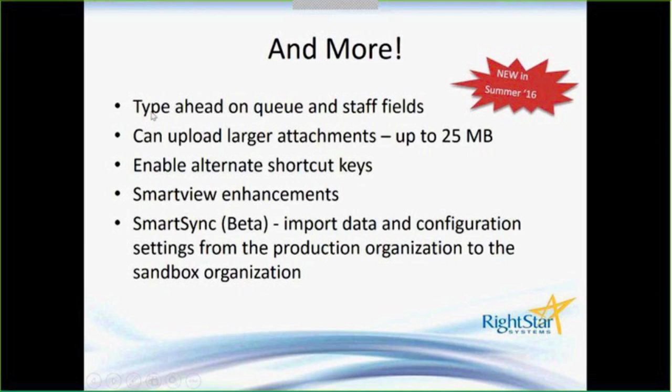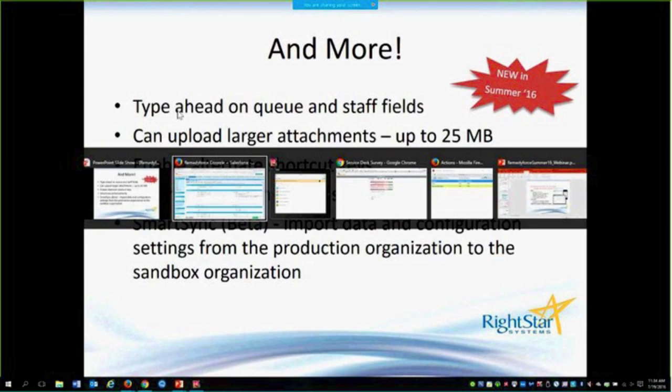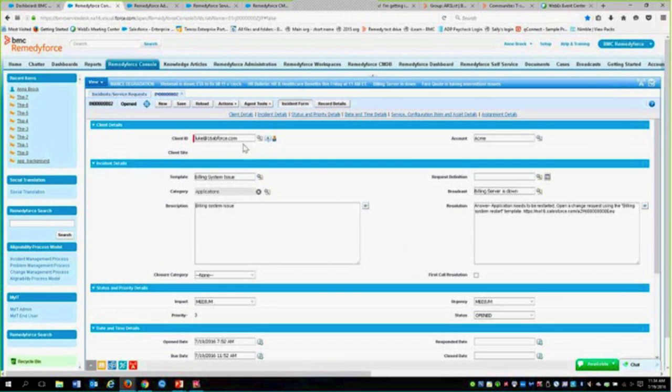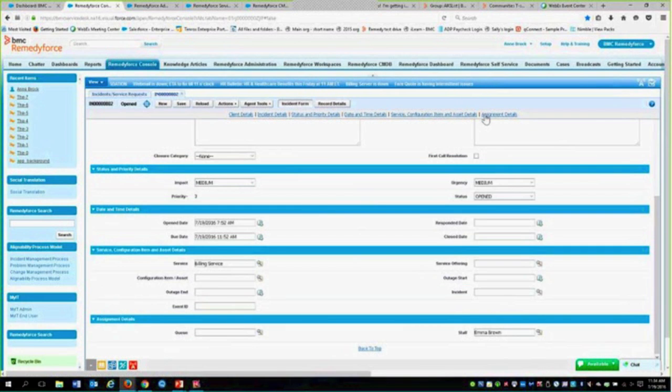The main thing I want to talk about here is the type ahead on the queue and staff fields to make it, again, easier as you're assigning a ticket. So I'm back here on this ticket from Luke, and maybe I need to reassign it. When I come down to my queue and staff fields here, I can start typing in my queue, and it's going to start bringing up things that meet the thing I'm typing in. So maybe I'm going to give it to the server team for some reason. And then over here, I can start typing in the staff. And Emma's in there, so I can go ahead and put her in.